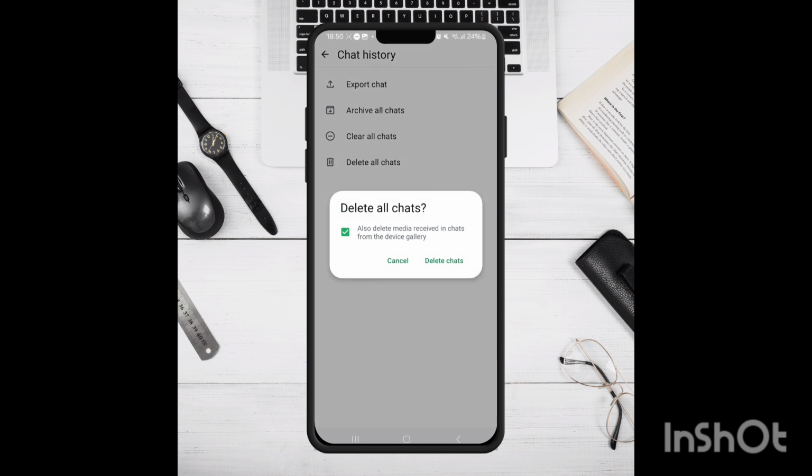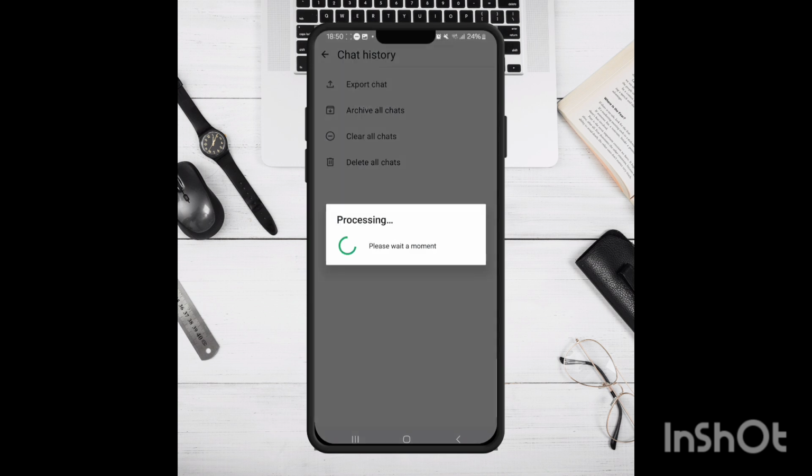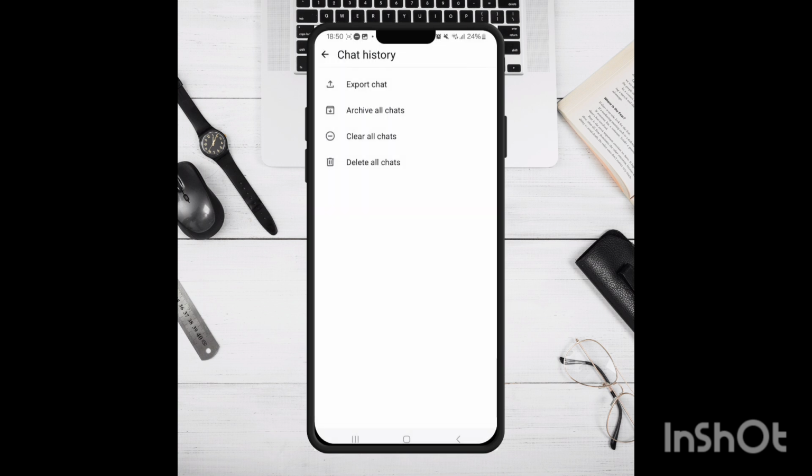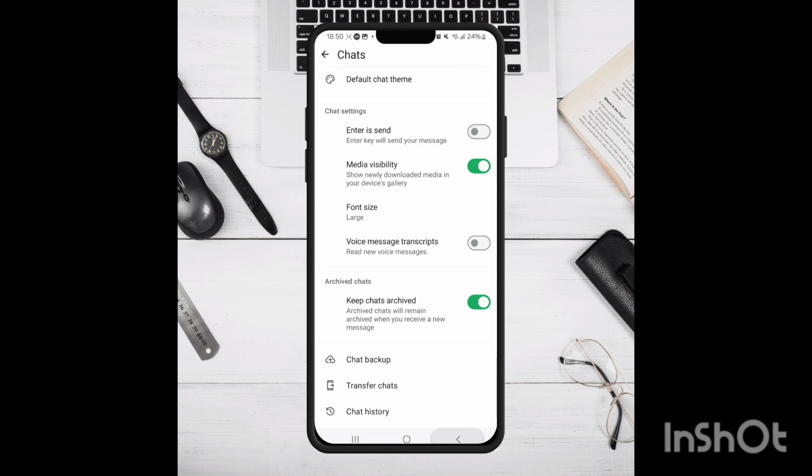and here it'll bring up this menu that confirms for you to delete all chats, and then you also have the option to delete media received, so just delete the photos and videos that are in them chats. So you can tick it if you want and then simply press delete chats and then it'll process and delete everything. So we'll come in and check.